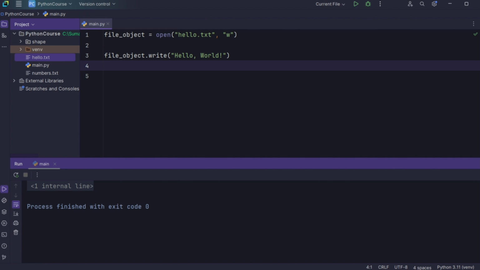Similar to readlines, there is a method called writelines which writes a list of strings to the file. The syntax for using the writelines method is file object.writelines and then the list of strings.